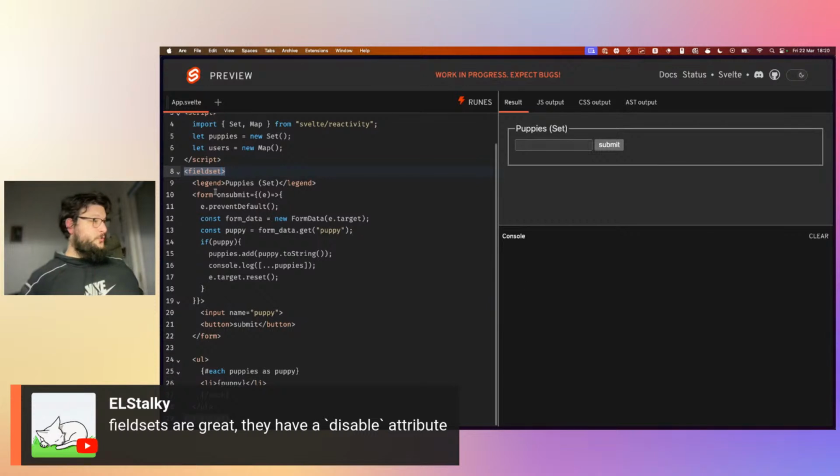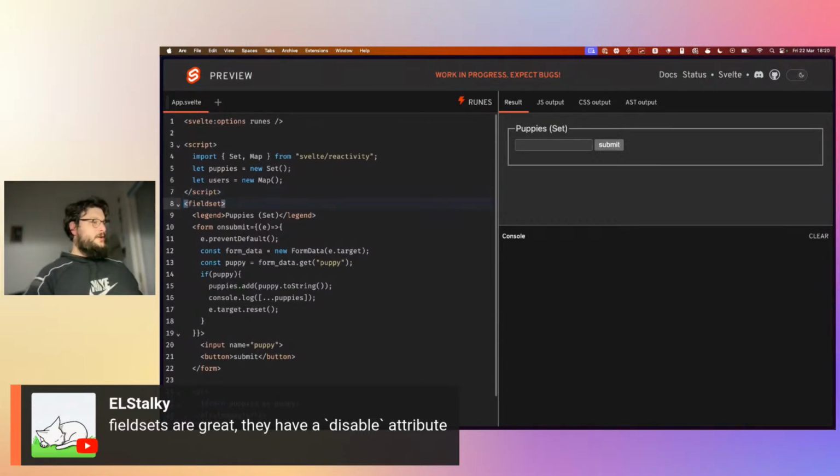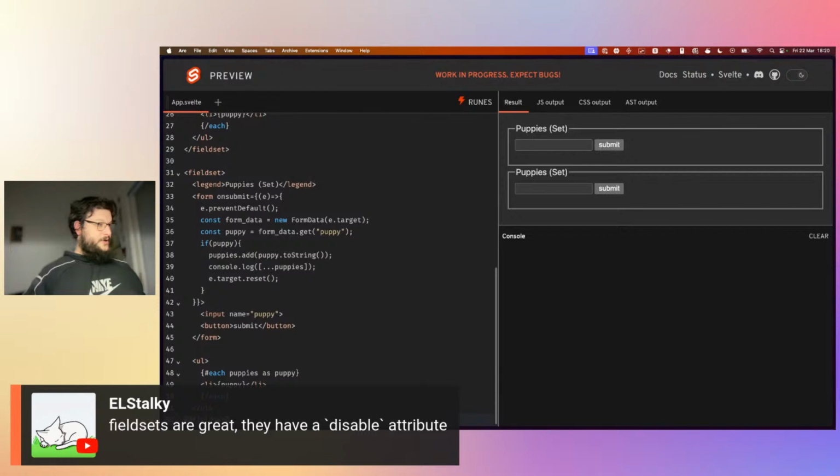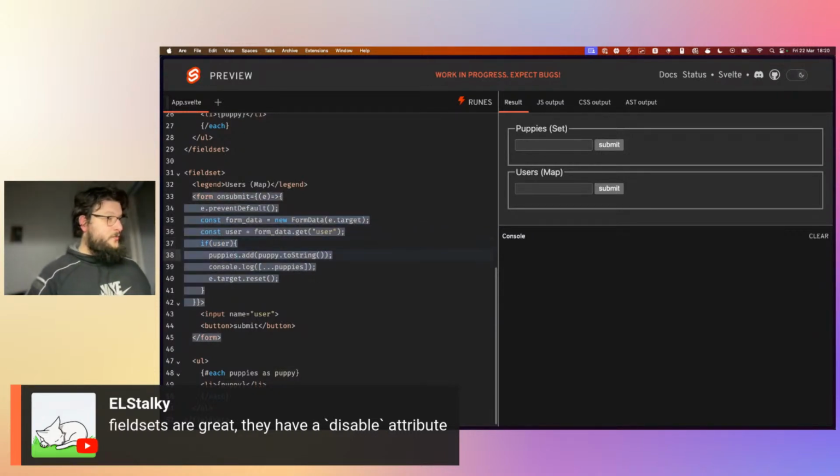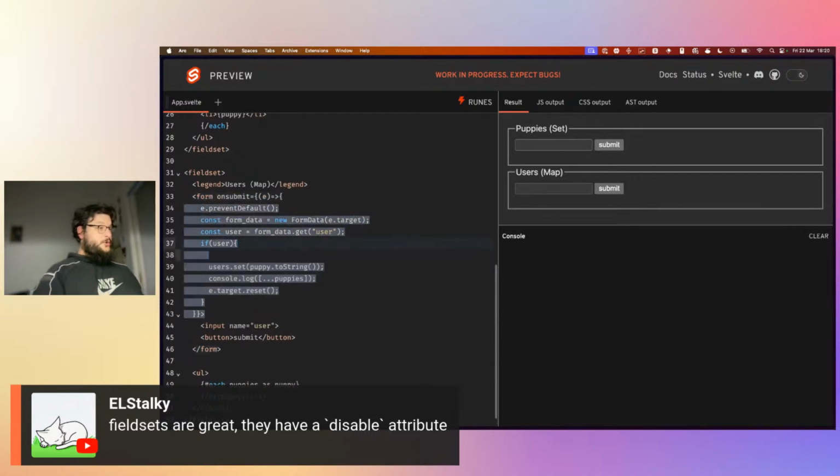Let's move to another form, which is our users. And this is a map. So we can basically do the same thing, but we have a name, we have submit, we get the name of the user. And now what we want is, if we have a user instead of a puppy, we actually want to do users.set, and we want to create a new ID.